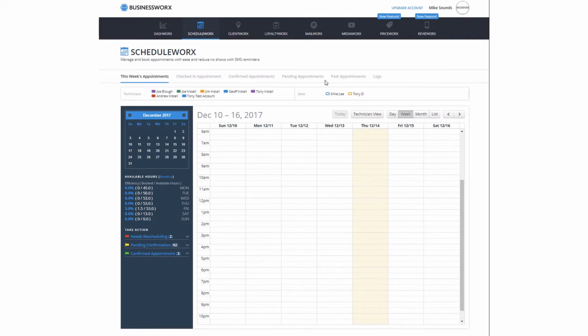This is a basic guide on how to use Scheduleworx to add appointments, confirm appointments with your customers, check vehicles in, and then let the customer know that the vehicle is ready to pick up. I'll include some screen grabs from my phone so you can see what the customer sees.